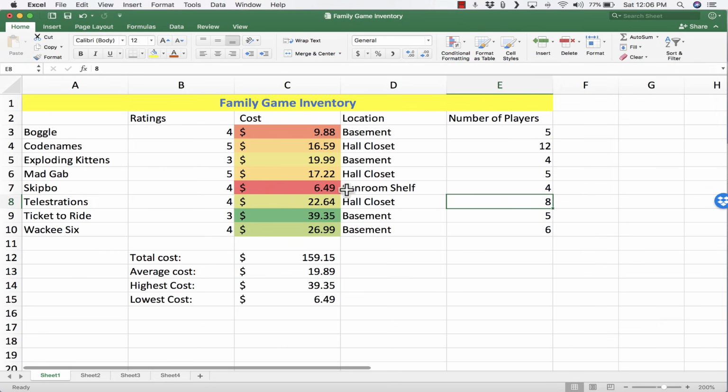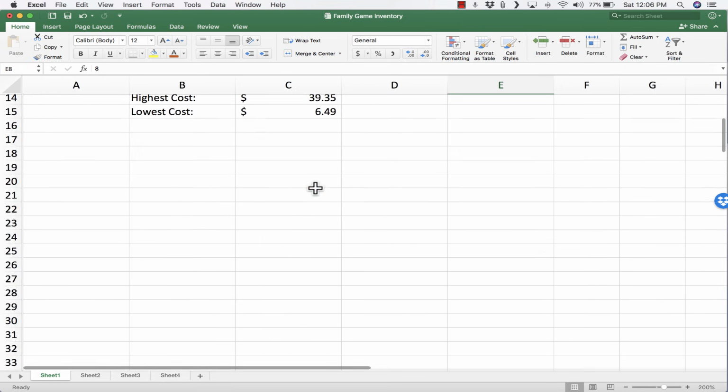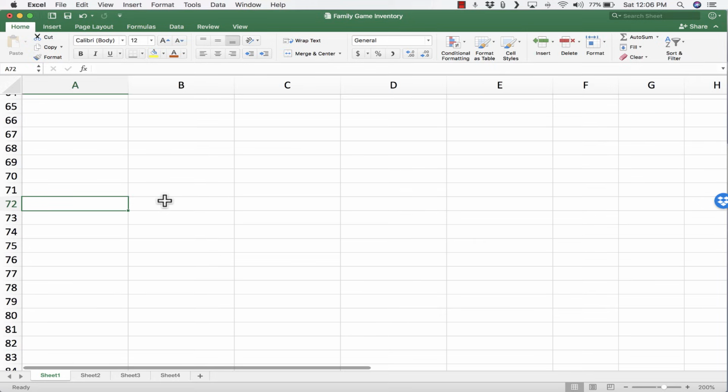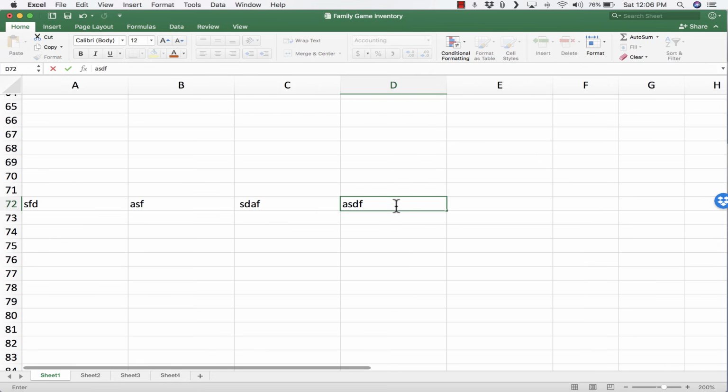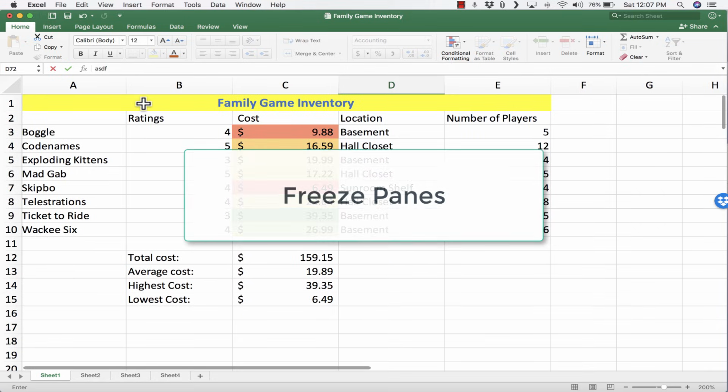All right, my last tip for you, again, has to do with what if you get a big spreadsheet. This spreadsheet is so small and manageable that it's easy to use. But let's say I get 1,000 games. As I browse down the page to put in another game, it's going to be hard for me to remember, what does column C stand for? What does that mean? What do I put in column D? So there's a little trick that you can use, and that's called freeze panes.